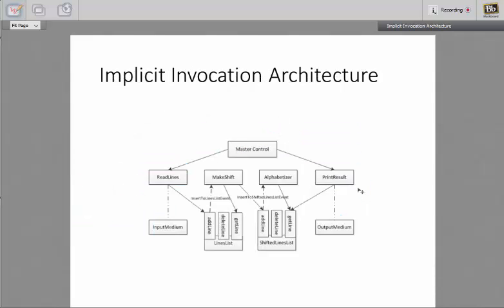We have the implicit invocation architecture, which is an event-driven architecture, which helps break down things into events. So you have the master control, for example, and the master control creates an event of print results. A print results gets the line, which is a function, and you have different events happening to get all together to run just a simple application.